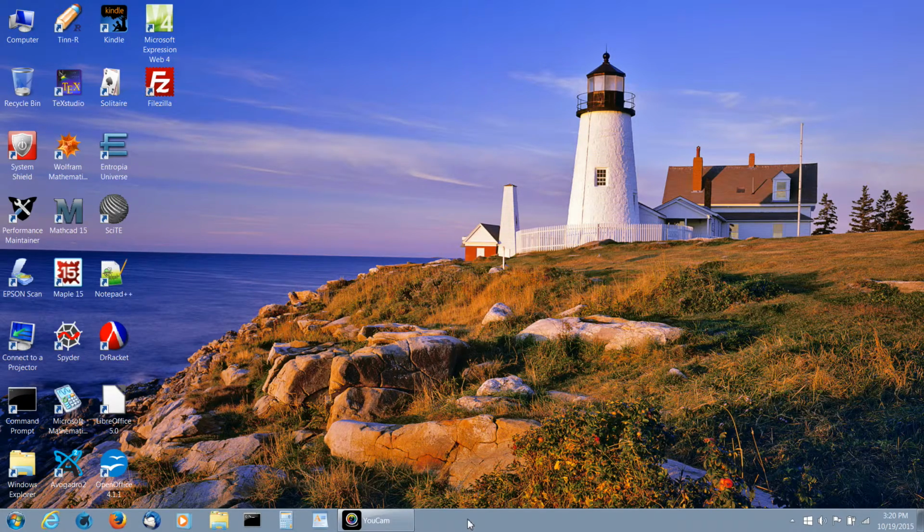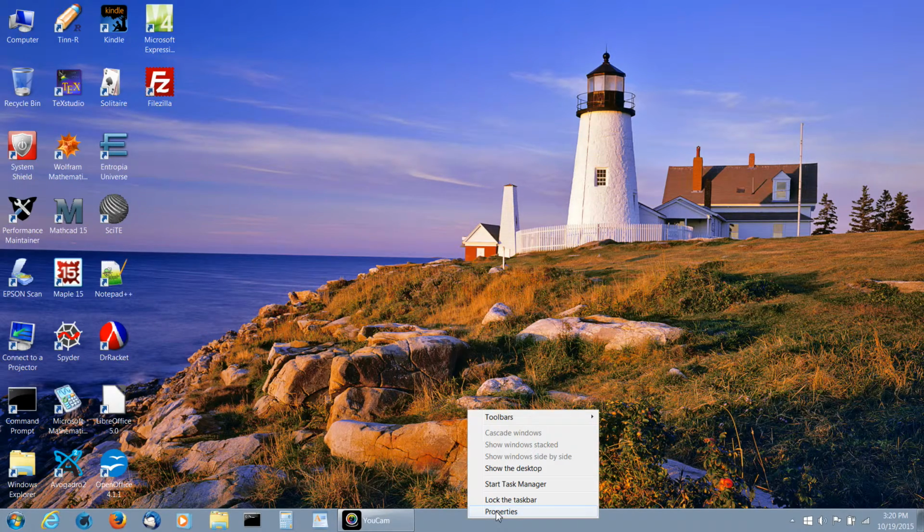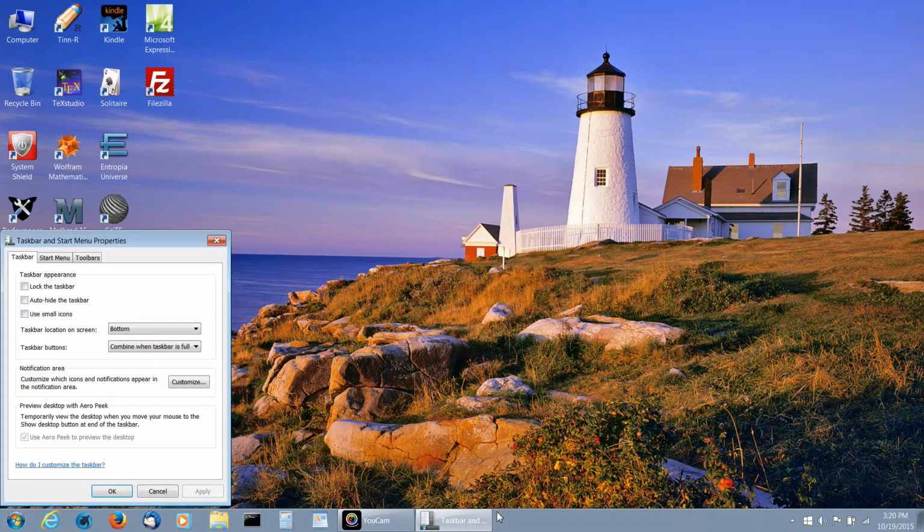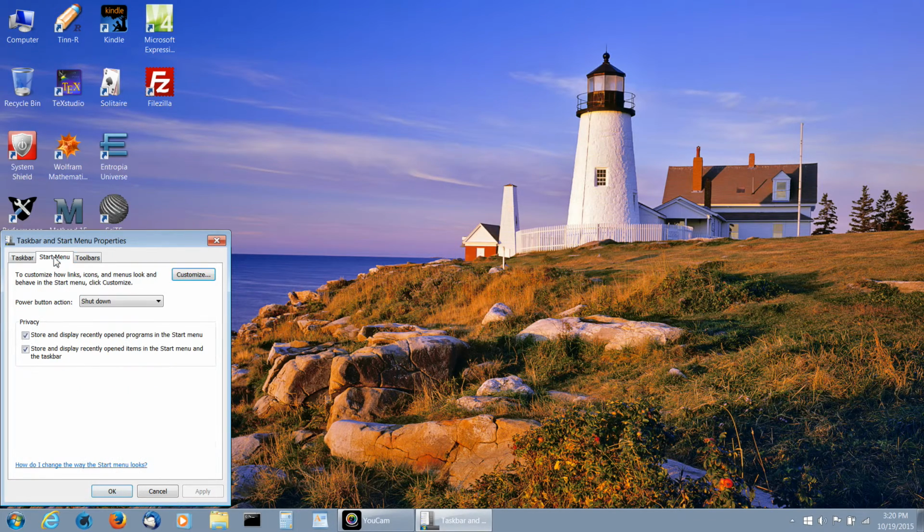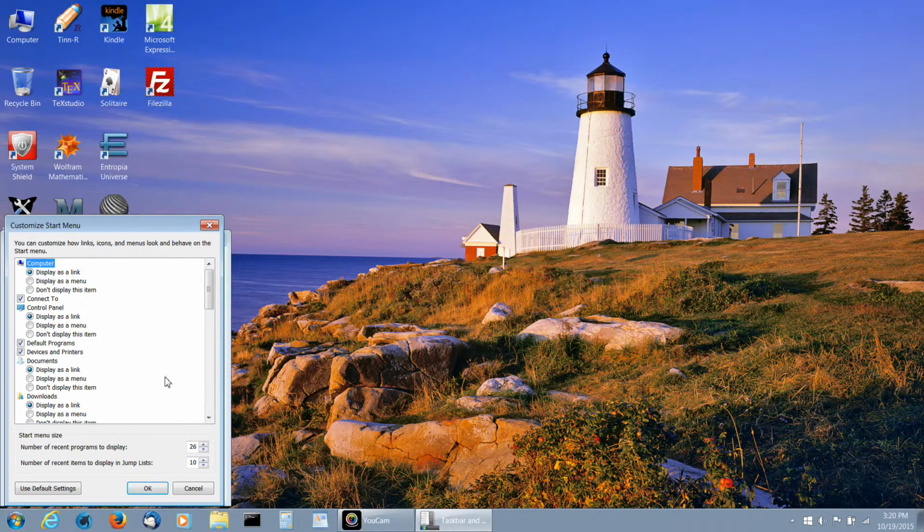We're going to right click on the taskbar right here, and click properties. Okay, and this is what pops up. We're going to go to the start menu and then customize. Now this is what pops up when you click on customize, and as you can see, you can control a few things here.